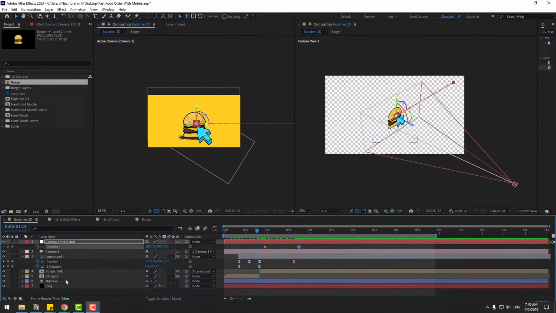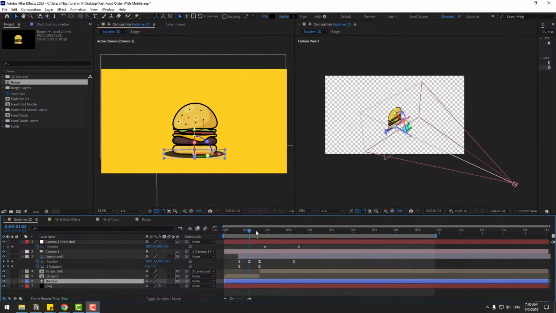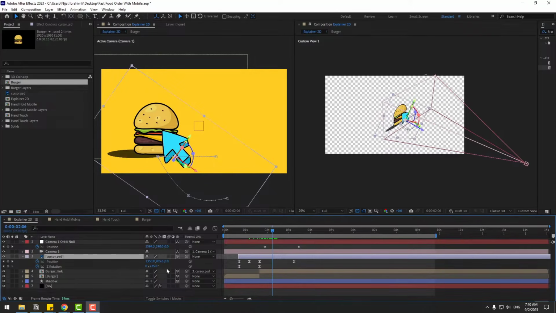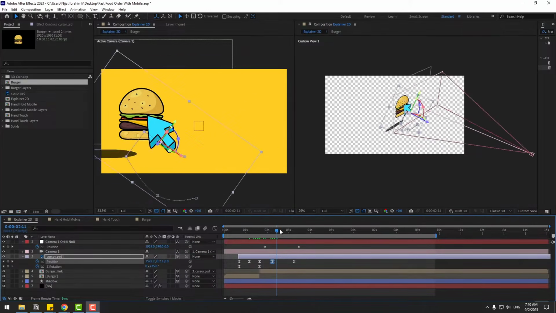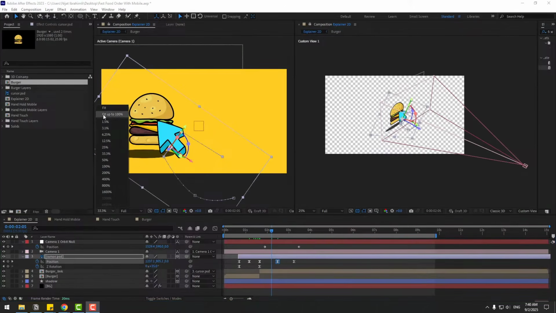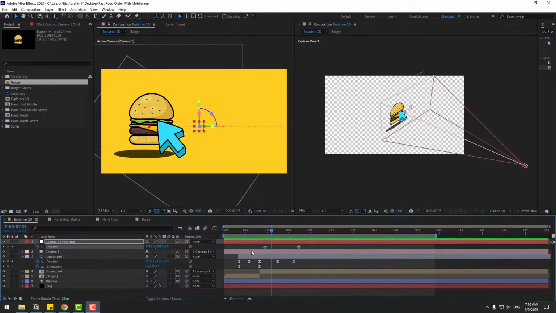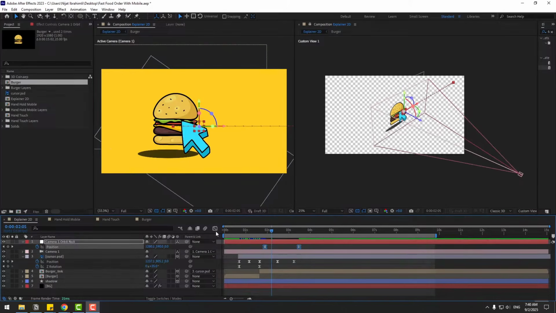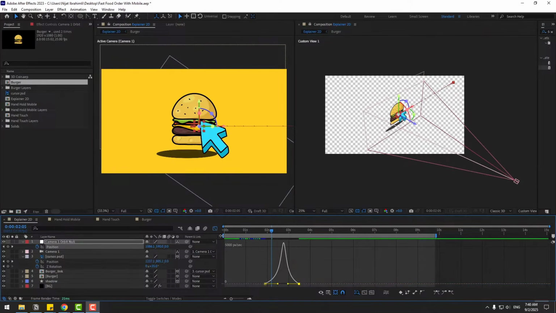And at this time let's select this shadow and click to turn on the 3D layer, and select this cursor. Let's go to here and move it up. Okay, and move to the right like this. Okay, so select this camera. Let's select two keyframes and make them easy. And go to the graph editor, select this graph, make smooth animation like this and select the work area.